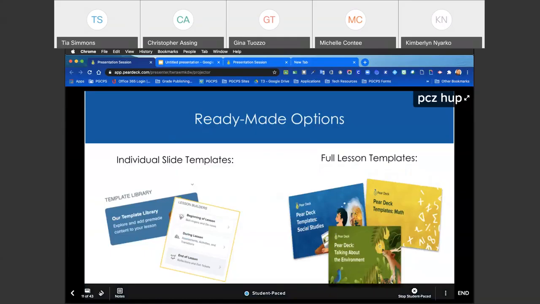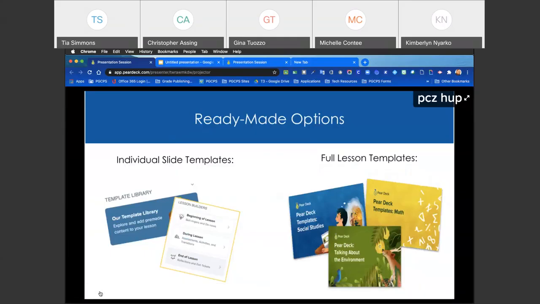Now, a lot of people ask us, should I use Pear Deck for my instruction? I already use Google Slides as my presentation tool, or I already use PowerPoint as my presentation tool. Tia, why would I use Pear Deck? Well, Pear Deck adds an extra layer of engagement with your students that not only allows you as a teacher to relay content, but your students to be engaged with the content. And the great thing about Pear Deck is that not only are there templates, but there are full lessons already created for you. So you don't have to start from scratch.